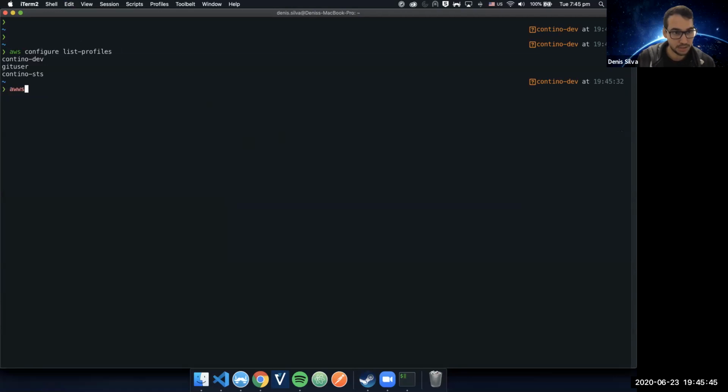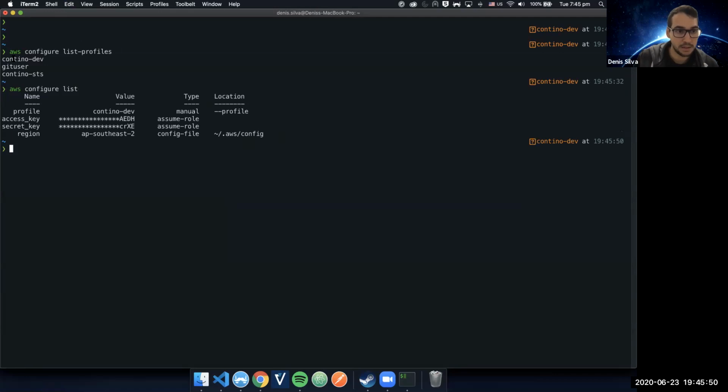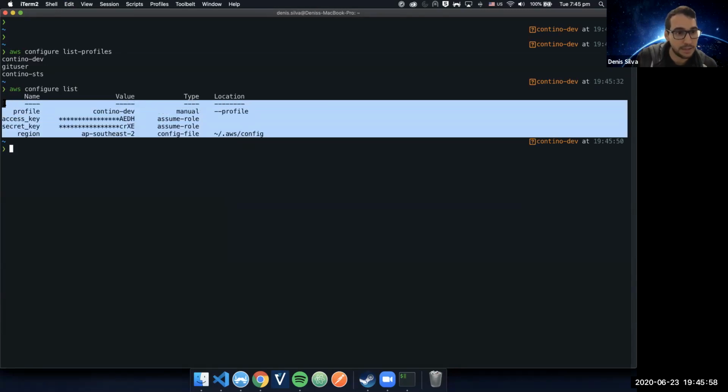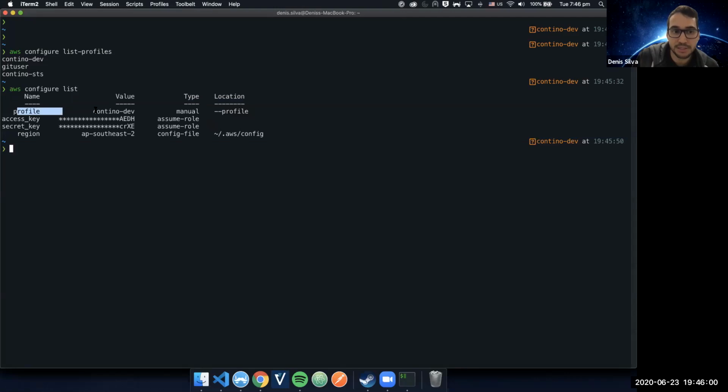You can also run aws configure list and see which profile you're using at the moment. So right now I'm using this continue.dev profile. It has this access key and the secret key, which is masked. And you can find this configuration information in the config file and the actual credentials in the credentials file.